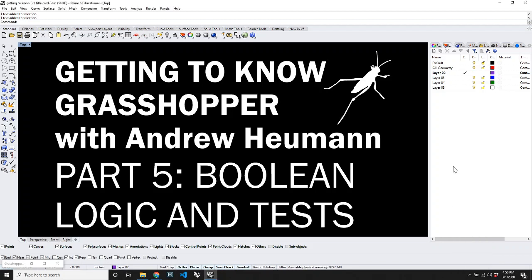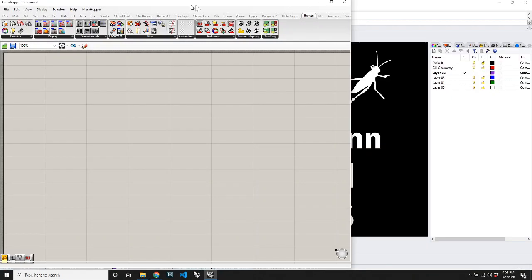In this tutorial, we're going to be looking at something called Boolean logic. Boolean logic is a way that Grasshopper uses, and actually many programming languages use, to represent true or false values, which are basically like yes or no statements. So we use Booleans to do things like test a piece of geometry and do one thing if the value is true and another thing if the value is false. So let's take a look at this in practice.